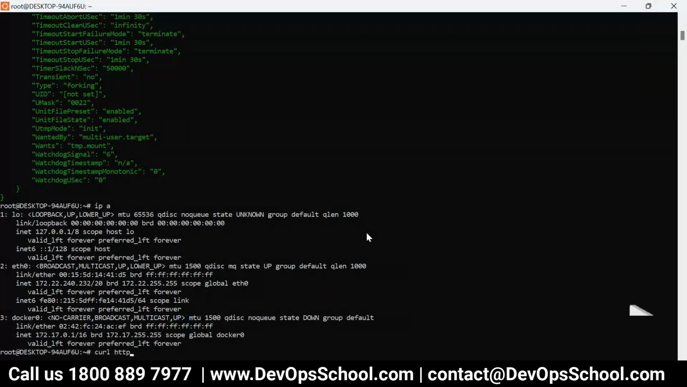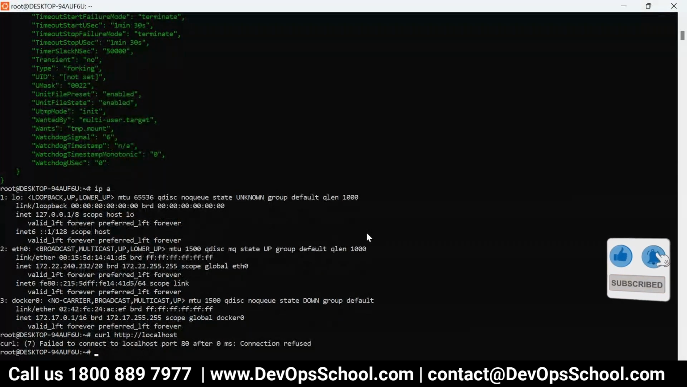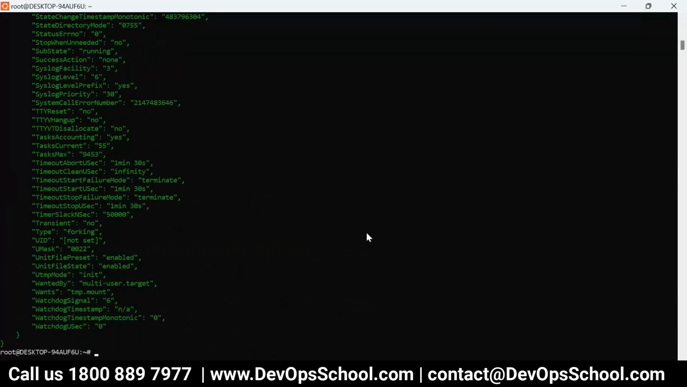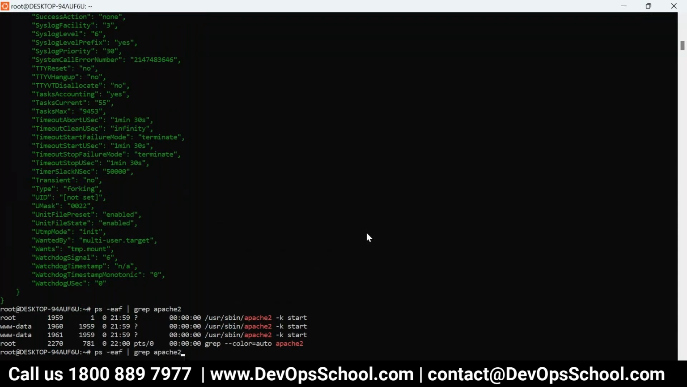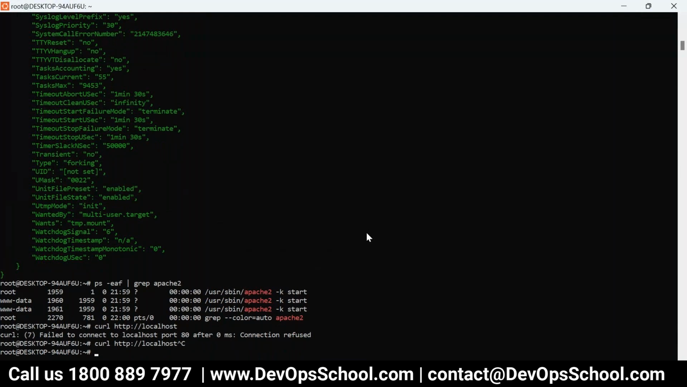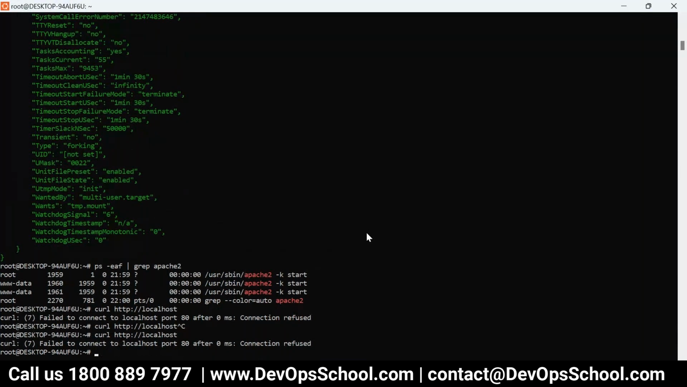HTTP. I'm checking whether it's accessible, because it's not accessible. So what to do? Service started did not work, I guess. ps -ef grep apache 2. It's running actually. How come it's not coming then? Localhost. Apache is running for sure.